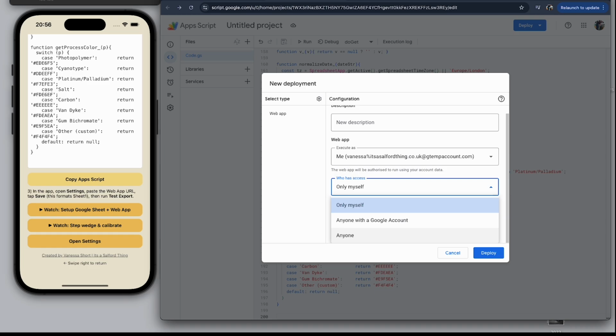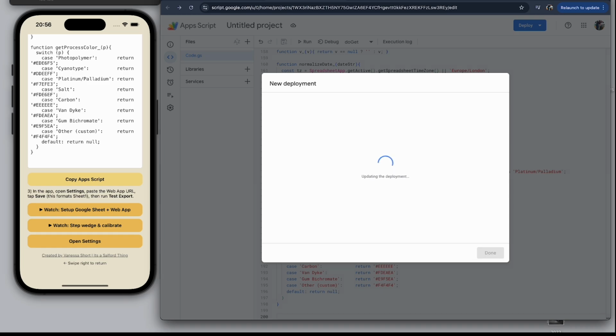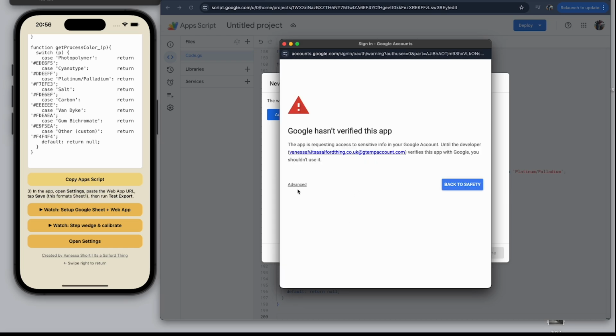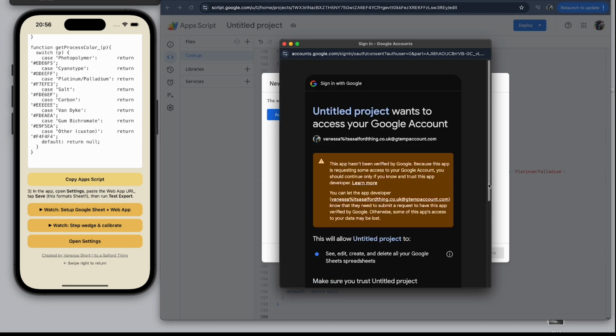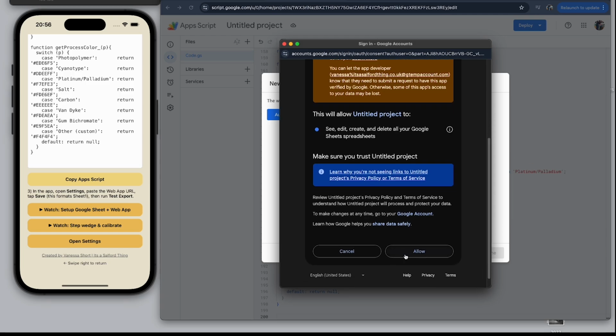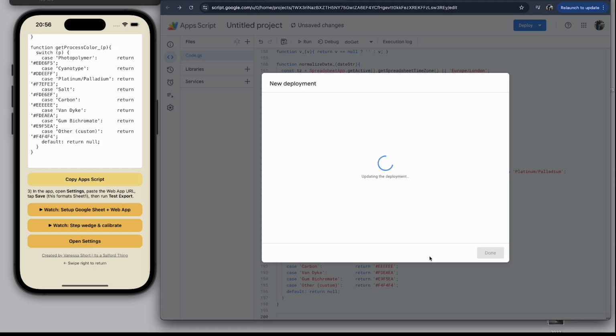And then deploy. And then it takes a few seconds for this to spin round for some reason. And then you need to authorise access. So click on authorise access and this comes up. And then again, you're clicking on your account. And if you go to advanced, and I know it says Google hasn't verified this app, and then you go to untitled project, unless you've titled the project, but it should be untitled project probably at this point. Go down to the bottom and click allow, and again it spins for a few seconds.